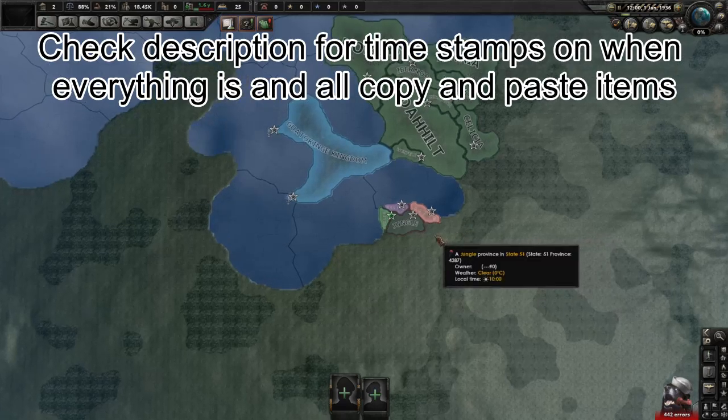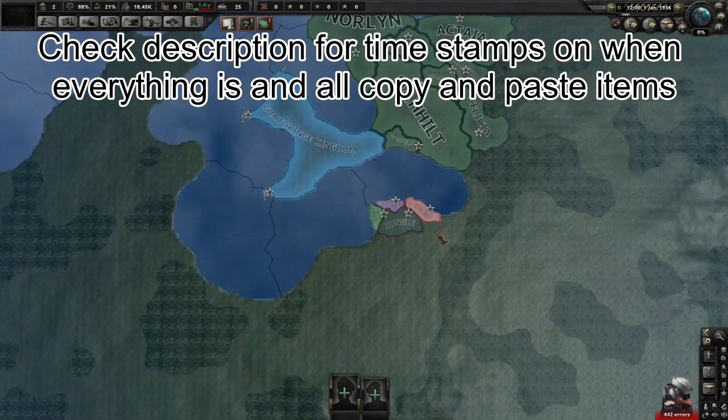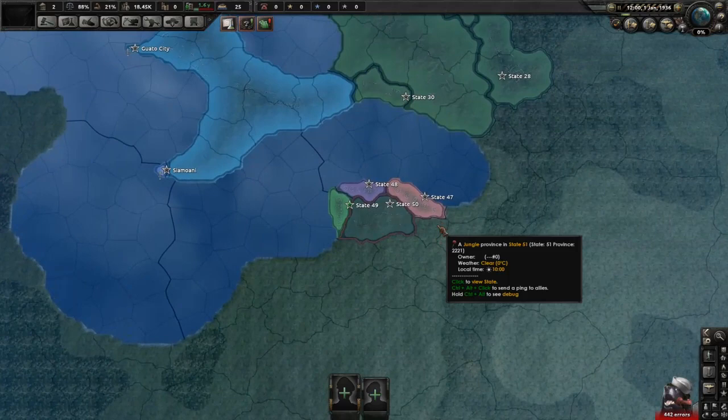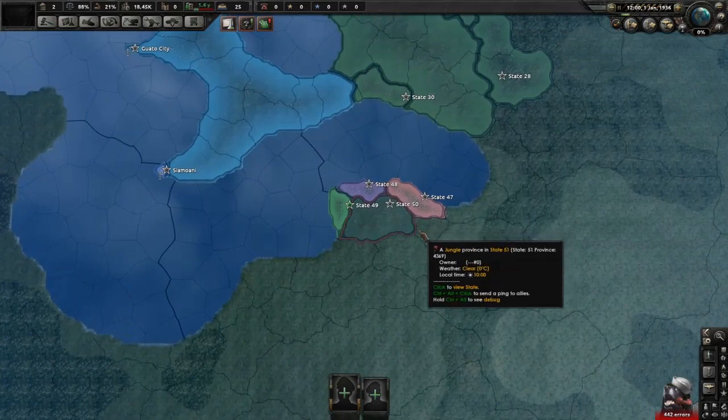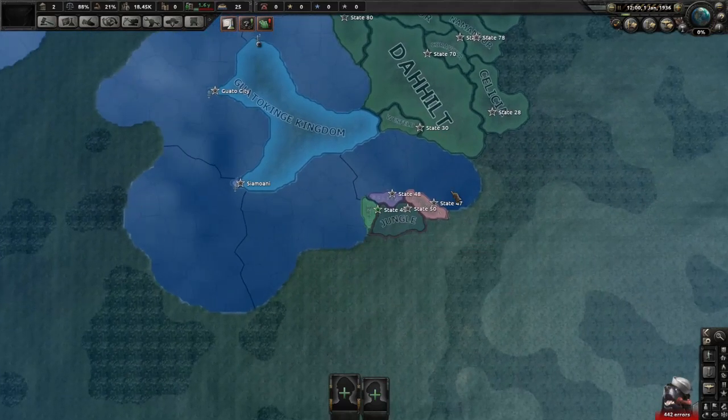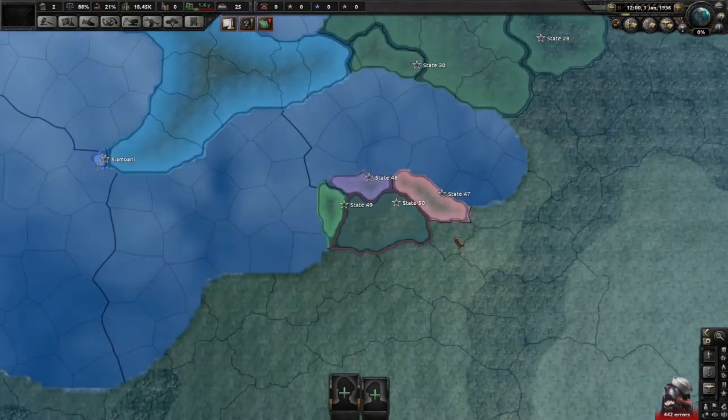Alright guys, so today is going to be kind of a continuation of the last time. I'm just going to show you how to make countries and states. So this is my mod. I know, ignore the colors of the countries, they're pretty bad.